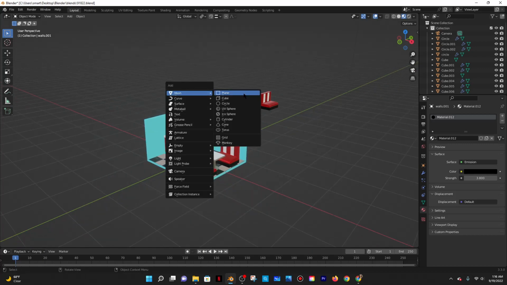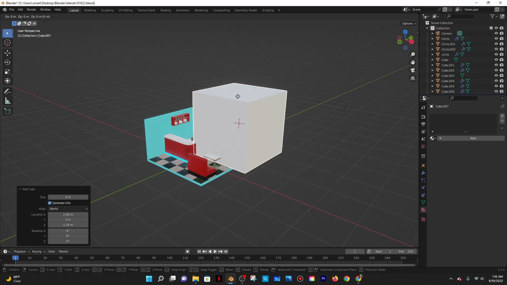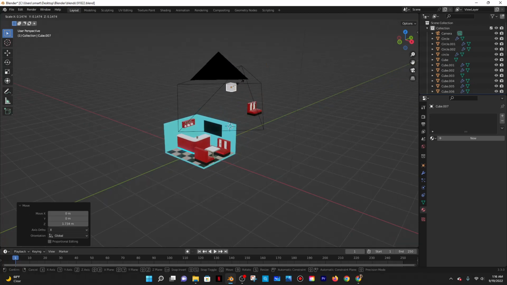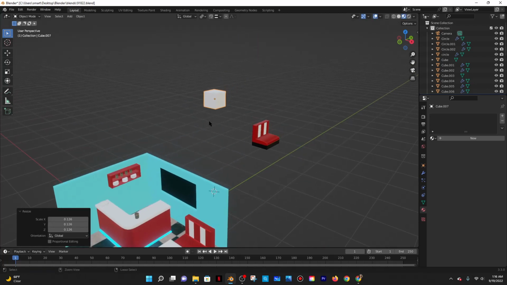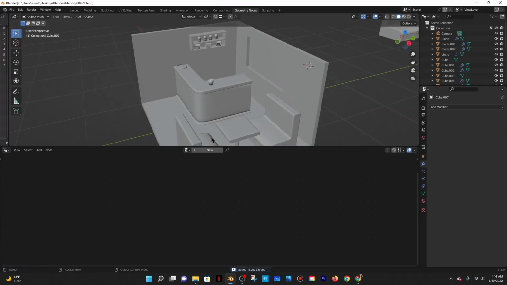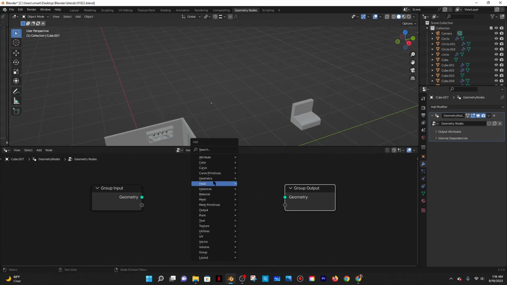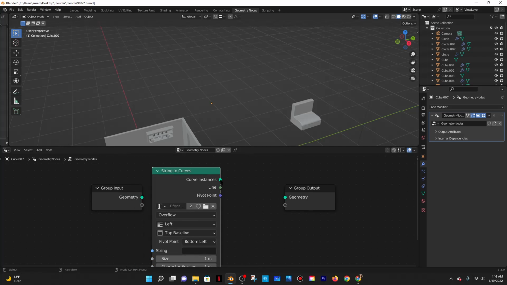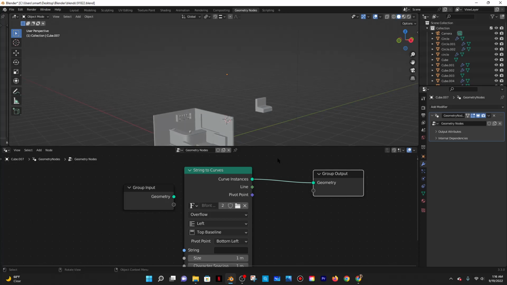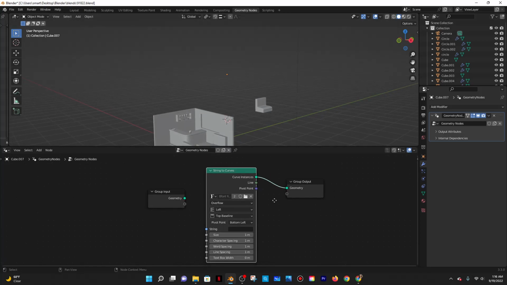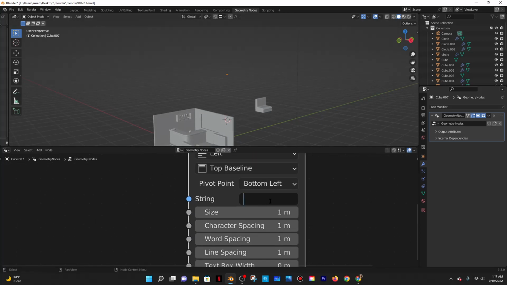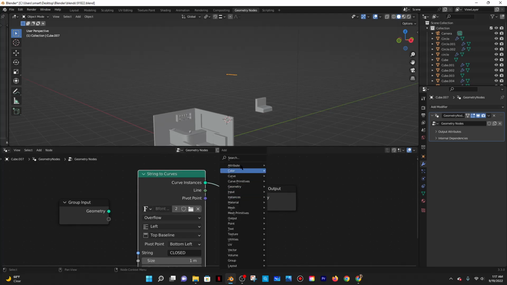Again, Shift A, mesh, cube, GZ, scale this all the way down. And then I can go to geometry nodes and I can click on new for a new geometry node system, disconnect the input from the output, do Shift A to add a string to curves node, put that in here. That's going to be my text, connect it to the viewport, and nothing's going to pan out because I haven't set anything as my string. So I don't know if I want to do closed or open. I'm not really sure. Either way, I'll change it later.